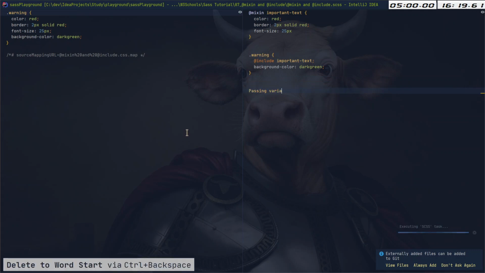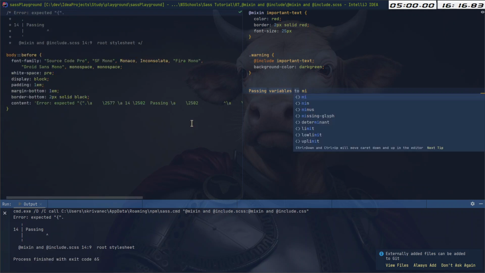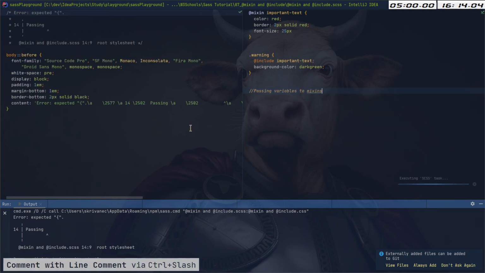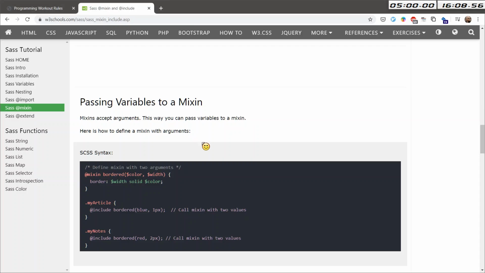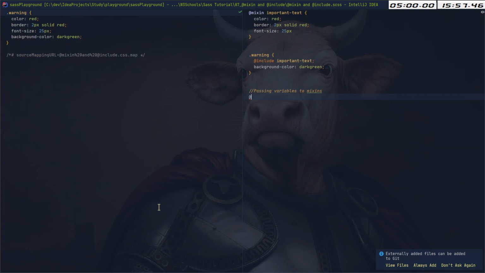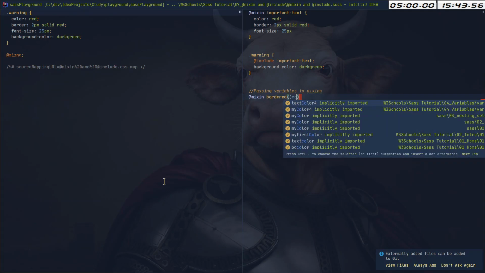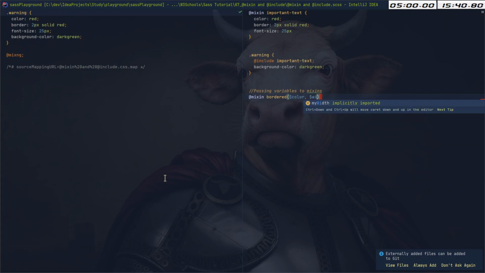Passing variables to mixins. Okay, and we have that color and width. We'll do the same thing. So it will be add mixin bordered. It will take 2 parameters, and it will be color and width.